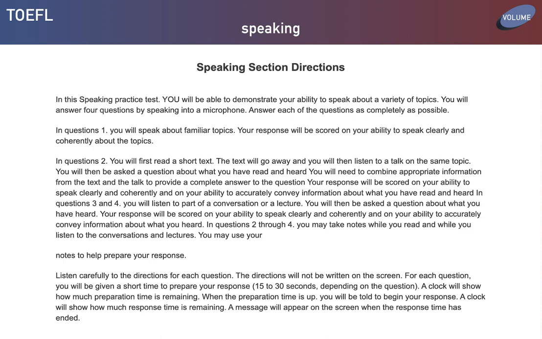In questions 5 and 6, you will listen to part of a conversation or a lecture. You will then be asked a question about what you have heard. Your response will be scored on your ability to speak clearly and coherently, and on your ability to accurately convey information about what you heard. In questions 3 through 6, you may take notes while you read and while you listen to the conversations and lectures. You may use your notes to help prepare your response.